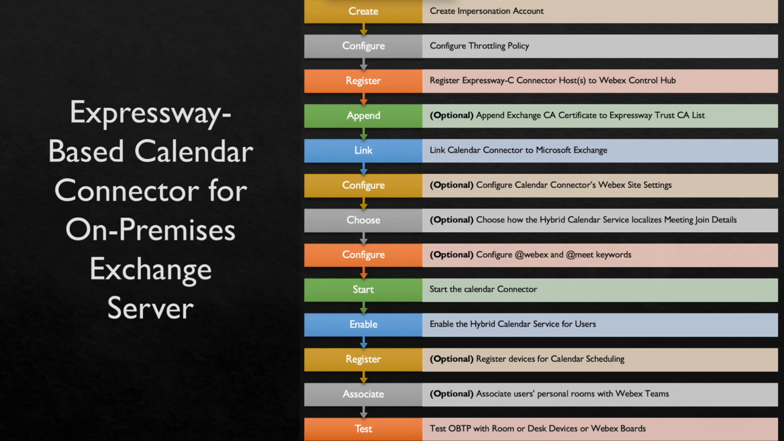Step 12 is optional, for One Button to Push on the Webex room and desk devices and Webex boards. Make sure that meeting schedulers have their Webex personal room associated with the Webex Teams account. And then finally, and I guess you could call the last one optional too, test One Button to Push with room or desk devices or Webex boards. Testing's always a good idea. I don't like to call it optional, but I guess technically you don't have to test it. You can just assume it's going to work, right? Not a great idea, but there it is.